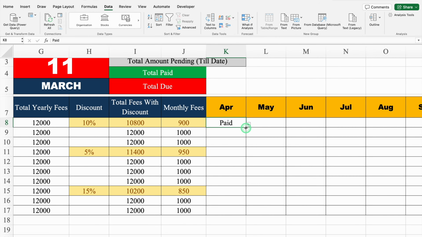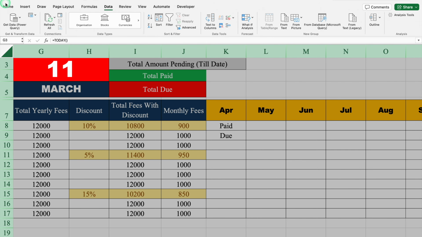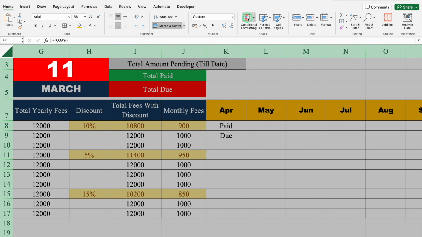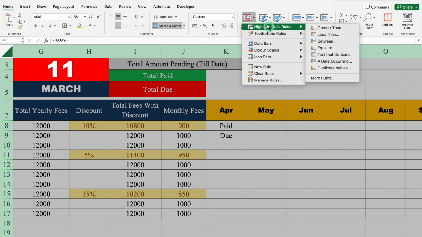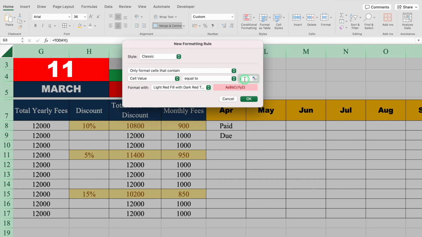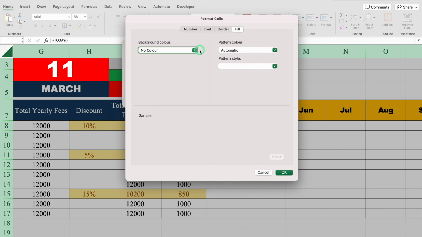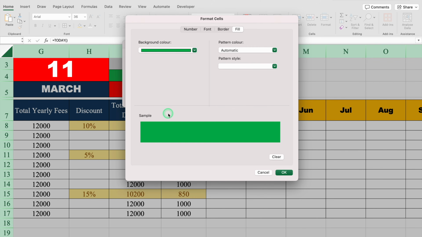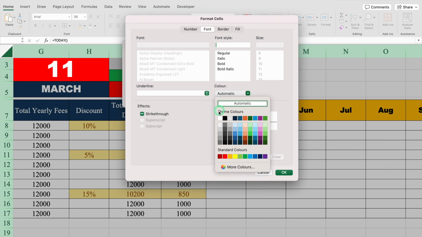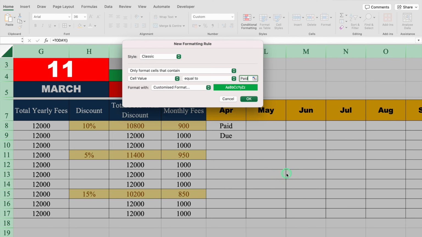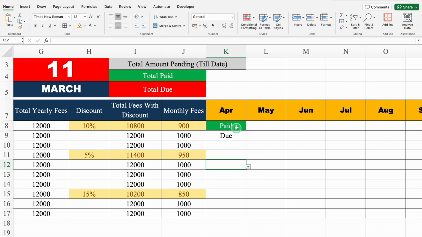I'll select paid over here. We'll drag this down and delete the rest. We'll select due over here. We'll select the whole sheet and go to the Home tab. We'll come in the center, Conditional Formatting, Highlight Cell Rules, Equal To, and over here I'll type paid. We'll click on the drop down, Custom Format. We'll go to Fill. From here I'll select green color for paid and the font color will be white. And we'll click on OK. So the term paid got highlighted in green.